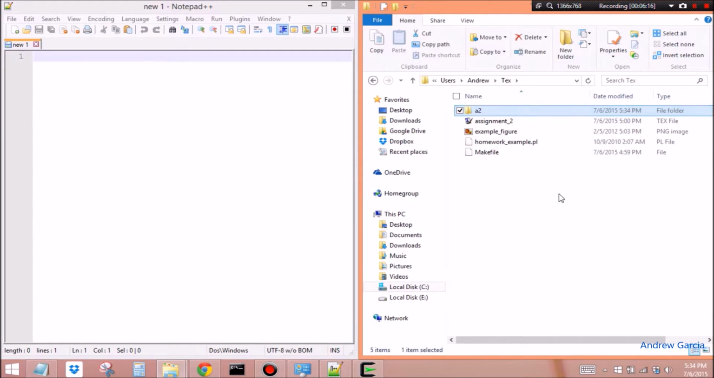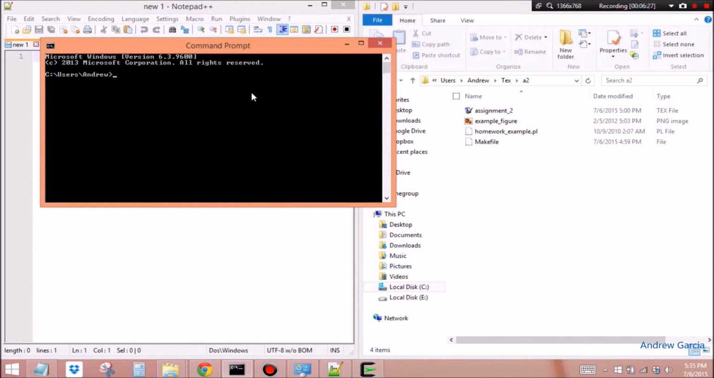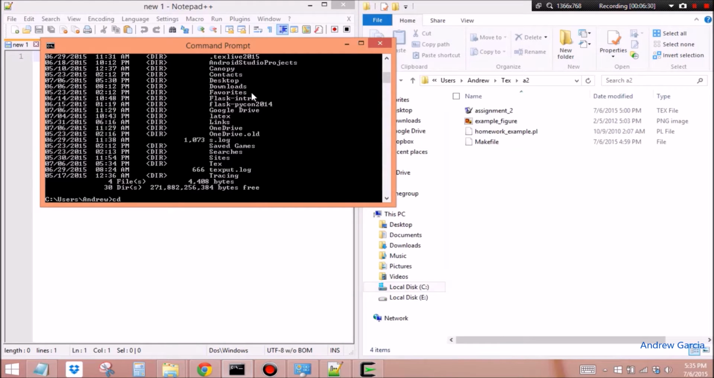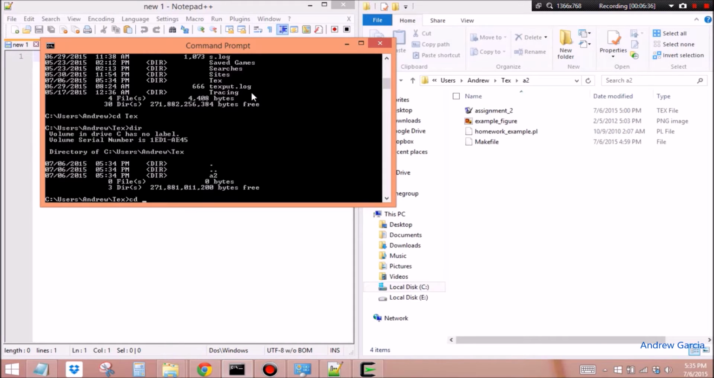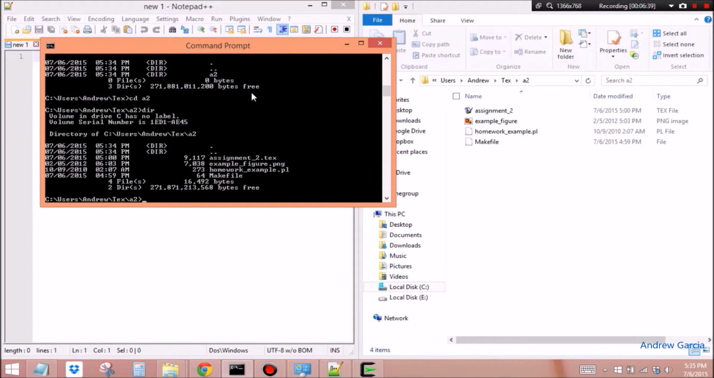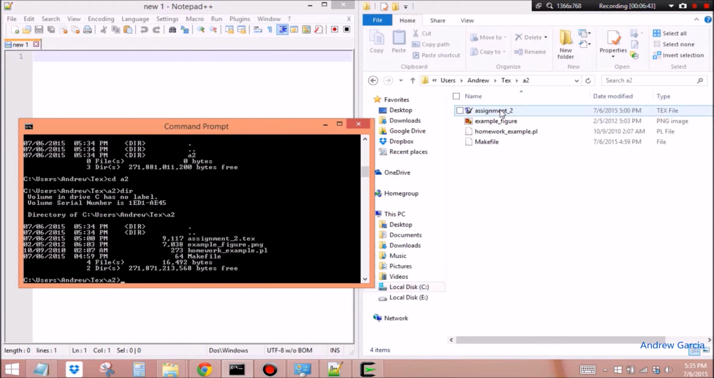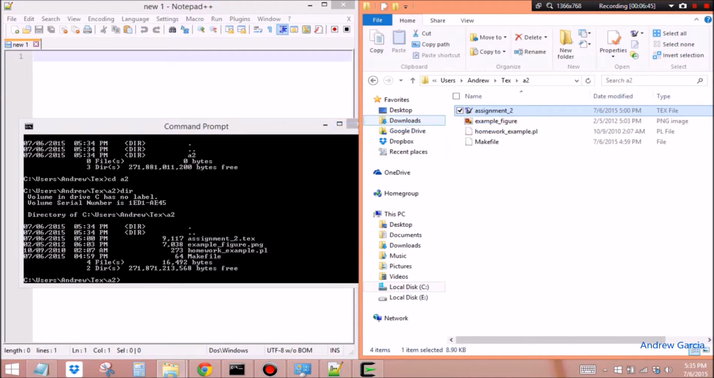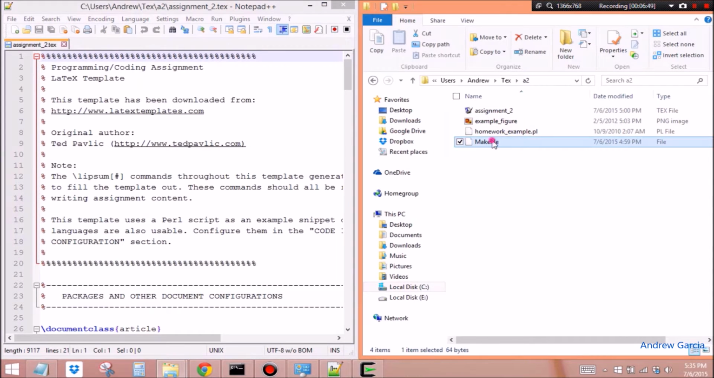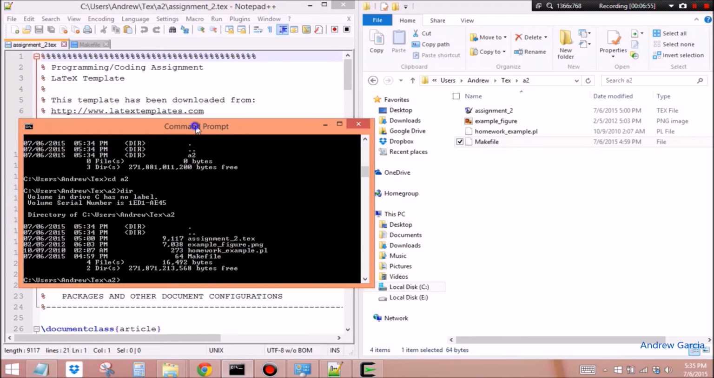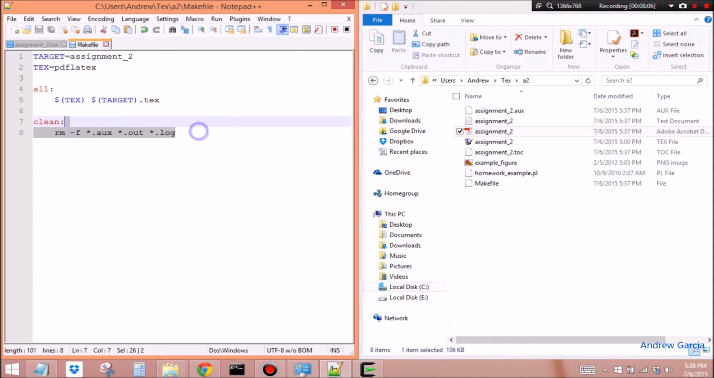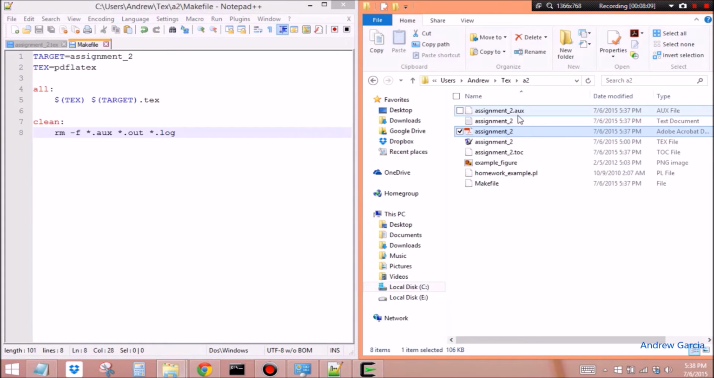Let's make a subfolder, A2, inside the text folder. All right, so now we can start using the LaTeX template, assignment 2, through our integrated text editing software. If you want, you can download the Notepad++ software for free. Just Google Notepad++. We can make a minor modification to the makefile by adding this clean feature.